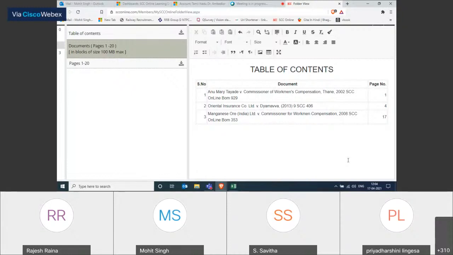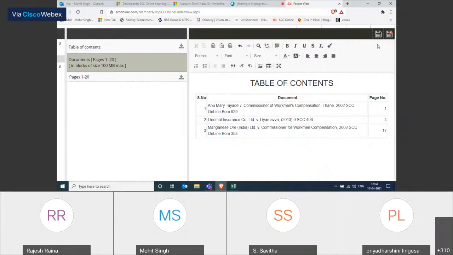And after doing the necessary modifications, you can click on the save button, right at the top of this table of contents. So all those changes get saved, right? That was the first part, that is the table of contents.